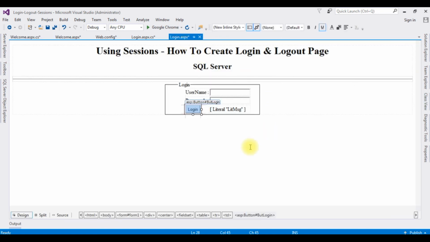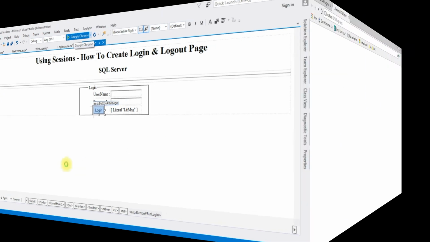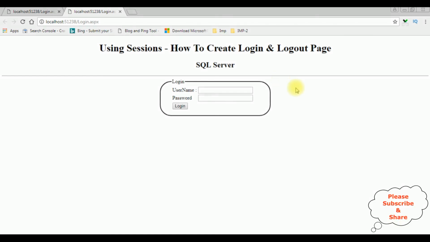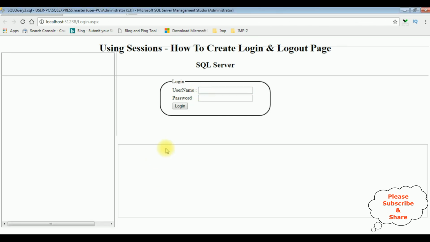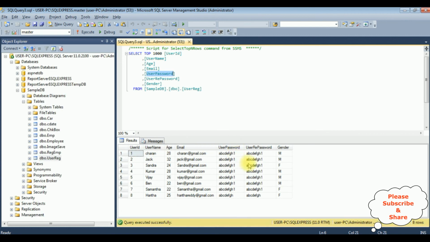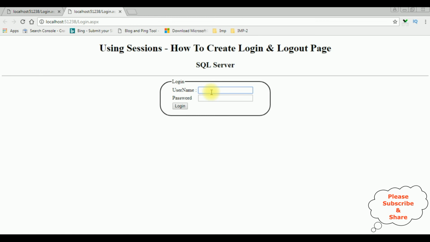Go to login.aspx page. Let's check the output on the browser. Google Chrome. Now it's time to log in with the username and password. The username, let's visit my database table. I'm using charan@gmail.com and the user password is abcdefgh1. charan@gmail.com, abcdefg. I'm giving the wrong password. When I click login, see, username and password are wrong.